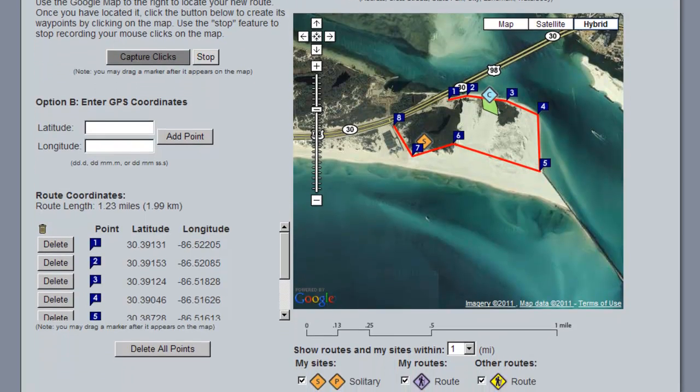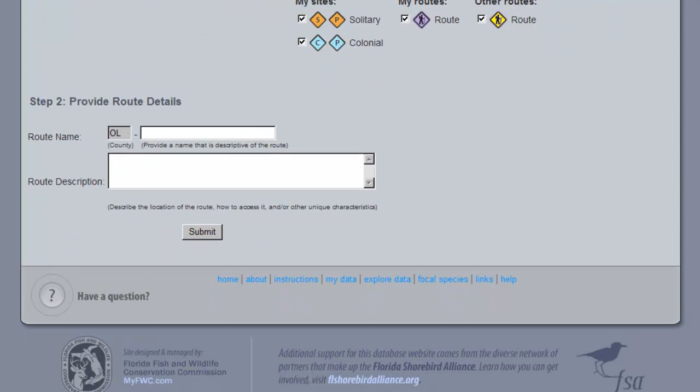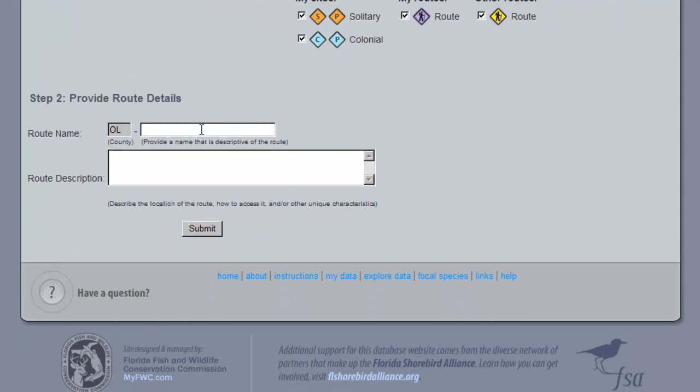Once you are satisfied with your route points, you only have a few short steps left to create your route. You must provide a route name. This is something that should be descriptive of the route and unique. You'll note that there has been a county prefix added. Optionally, you may submit a route description that describes the location, how to access it, or any other important information.